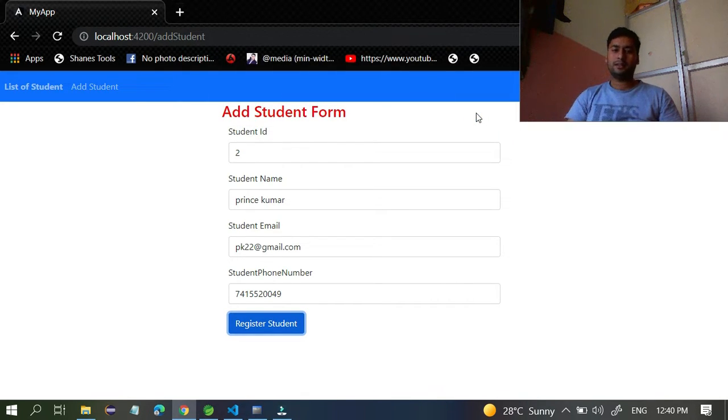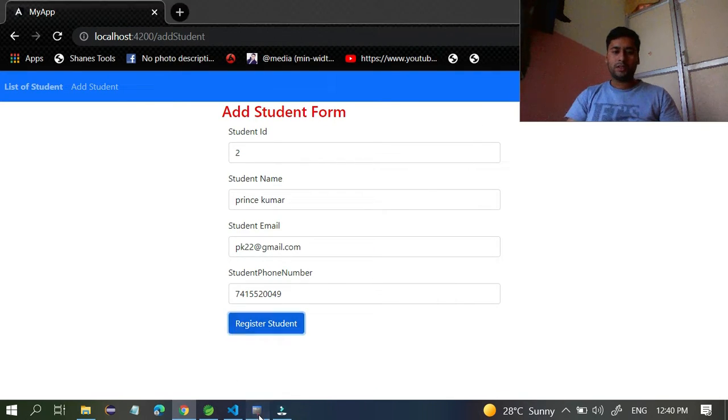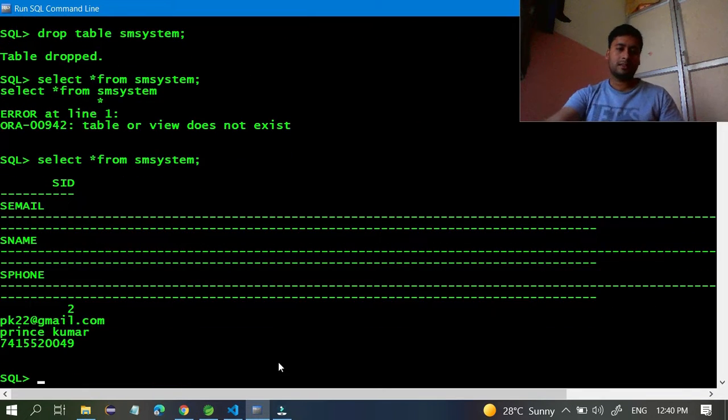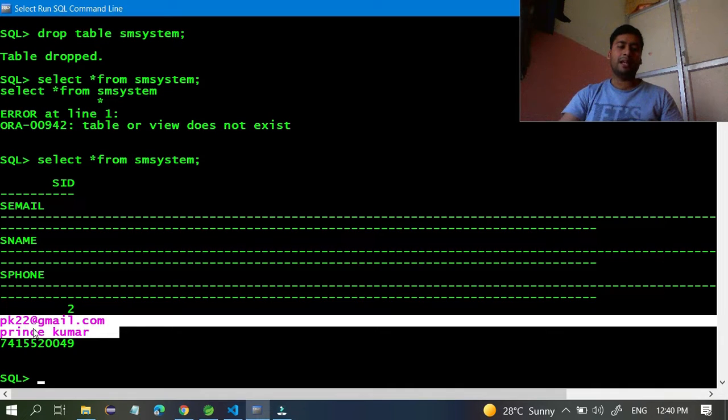Okay, and once it is inserted, go to your Oracle and just run this select command. You can see ID is 2, pk email ID, Prince Kumar, this is the data.